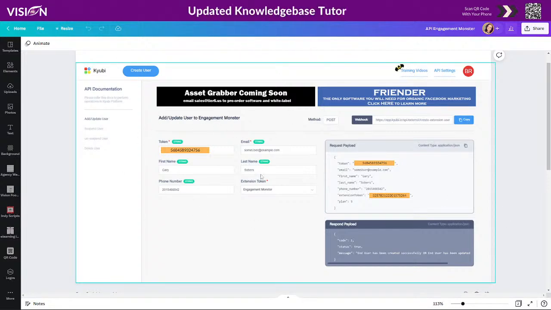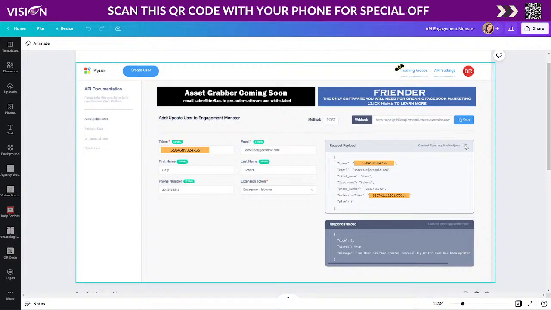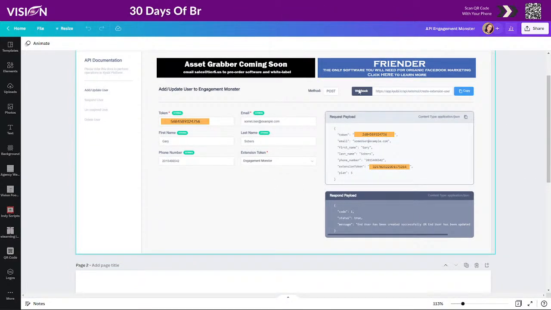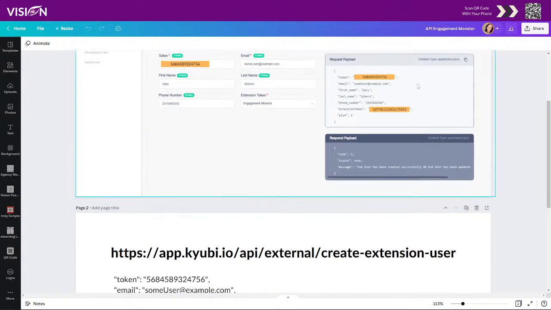You're going to choose the tool. You're going to click up here for API settings, and then choose the tool from this drop down menu. Now, if I'm doing Engagement Monster, I'm just going to choose the token here, and then it's going to tell me everything I need to know to automate this process. All I need to do is copy this information. So you need to copy this link right here and then put it in where the webhook is, okay?